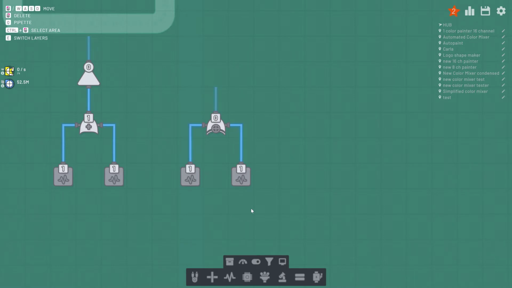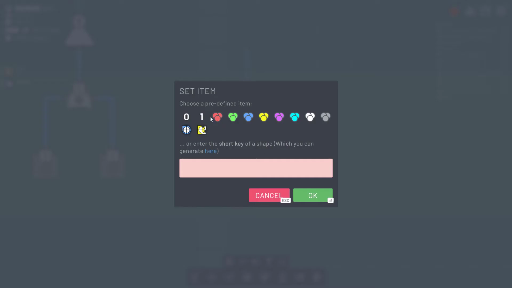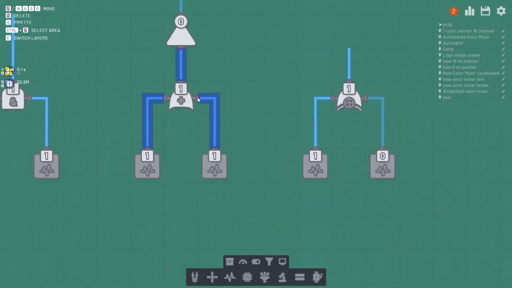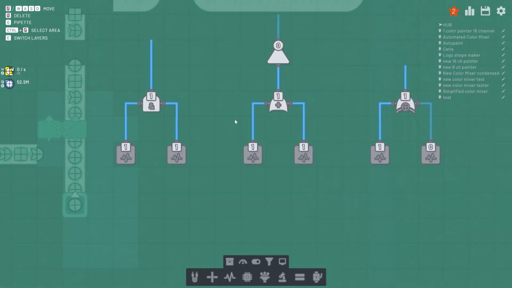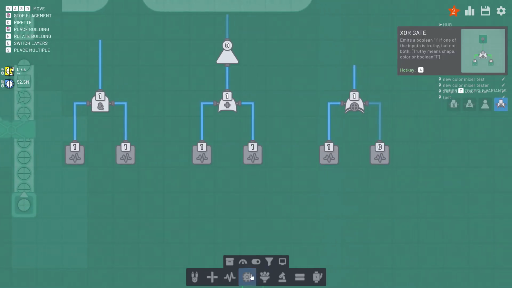Now that's that one. So now let's change this to a 0. Now it gives you a 1. It's similar to the OR gate. So these are the basic gates that they have in the game: the AND gate, the OR gate, the NOT gate, and the XOR gate.